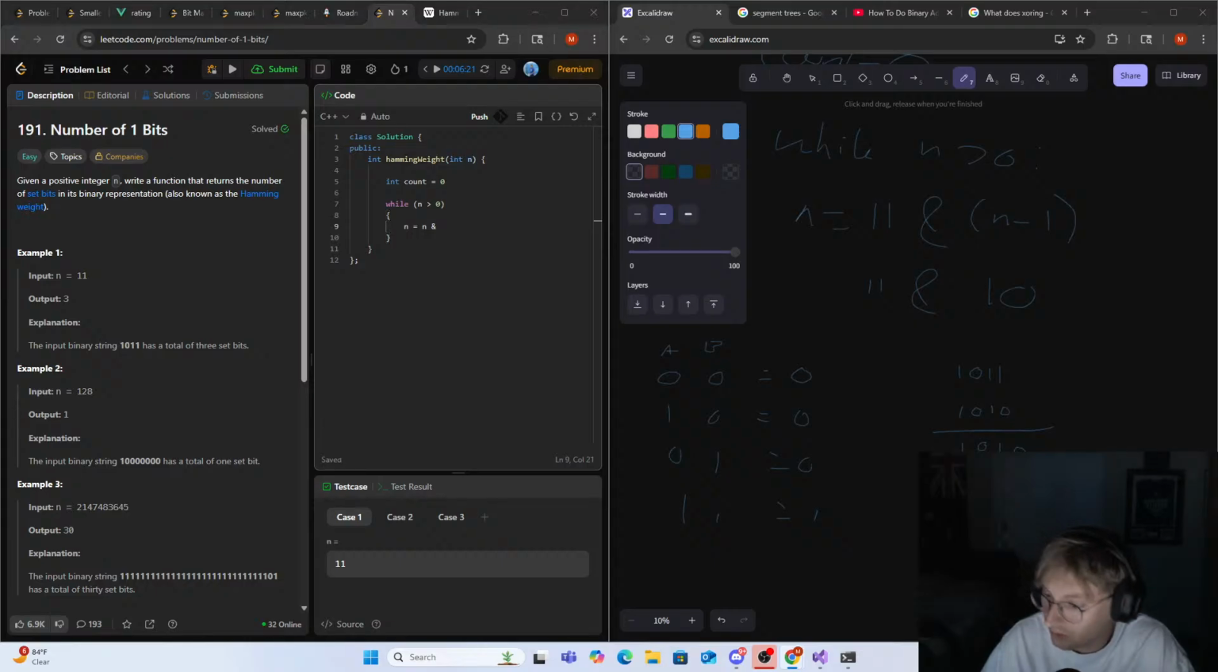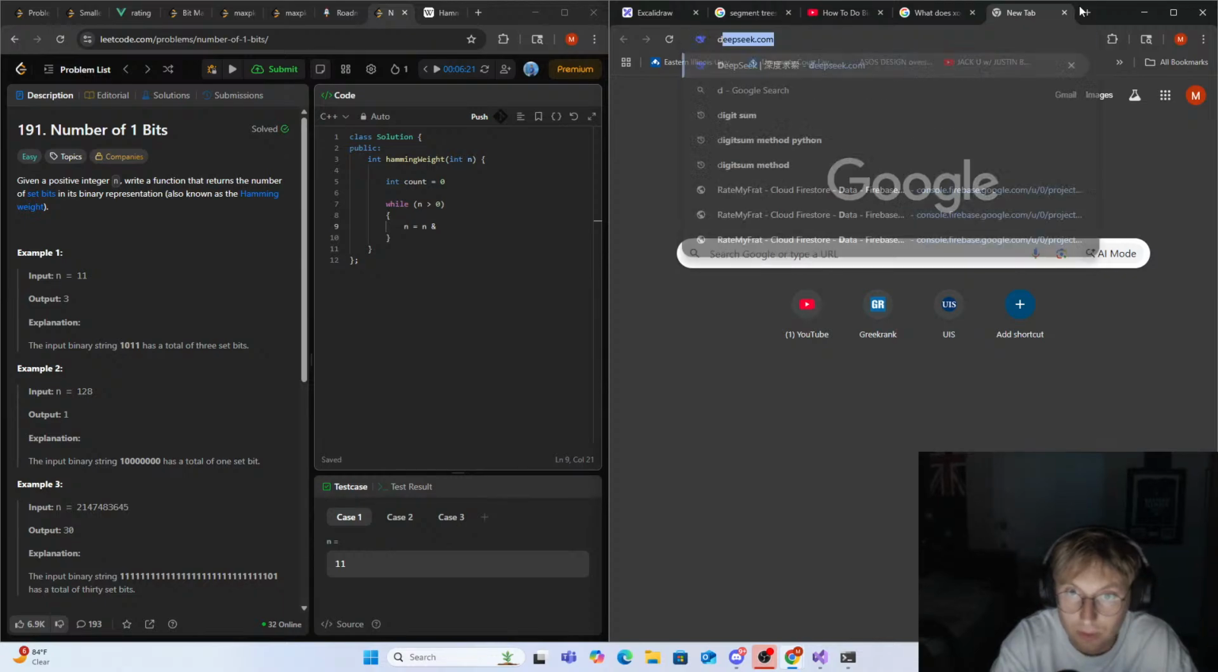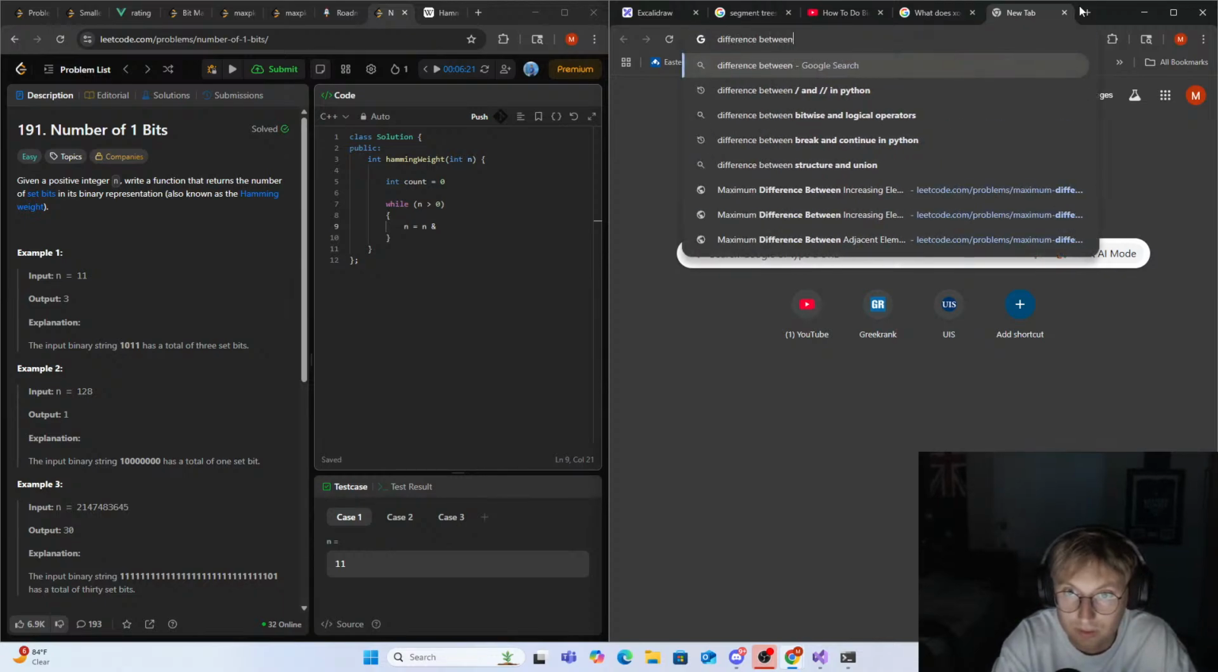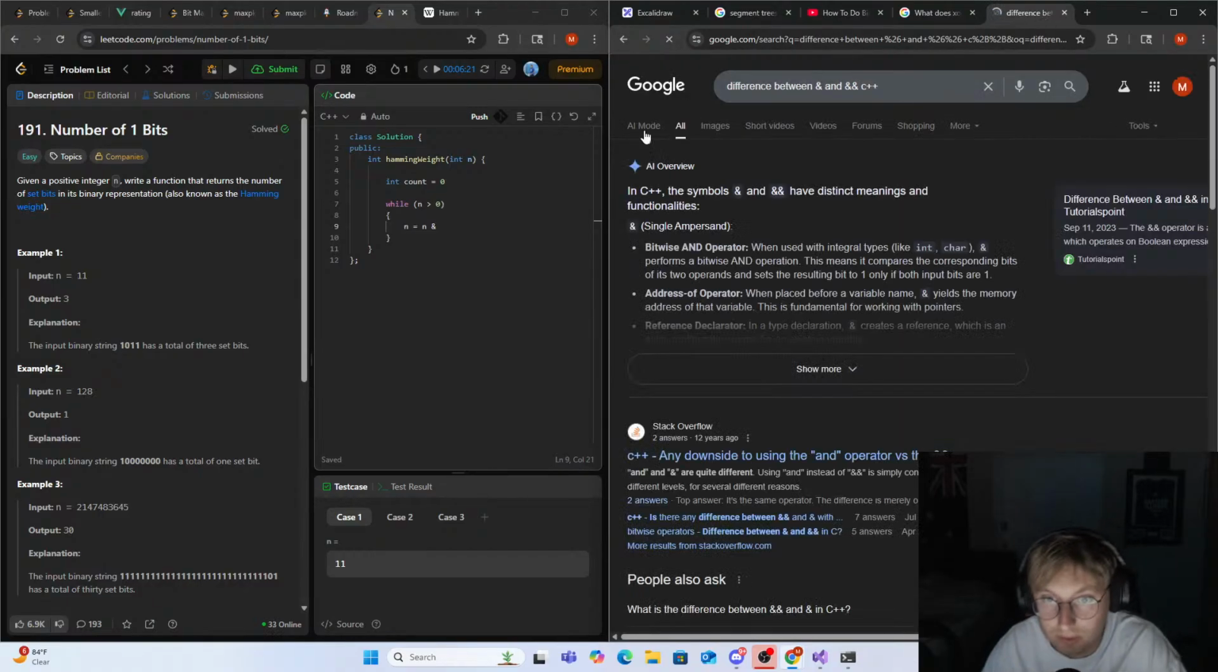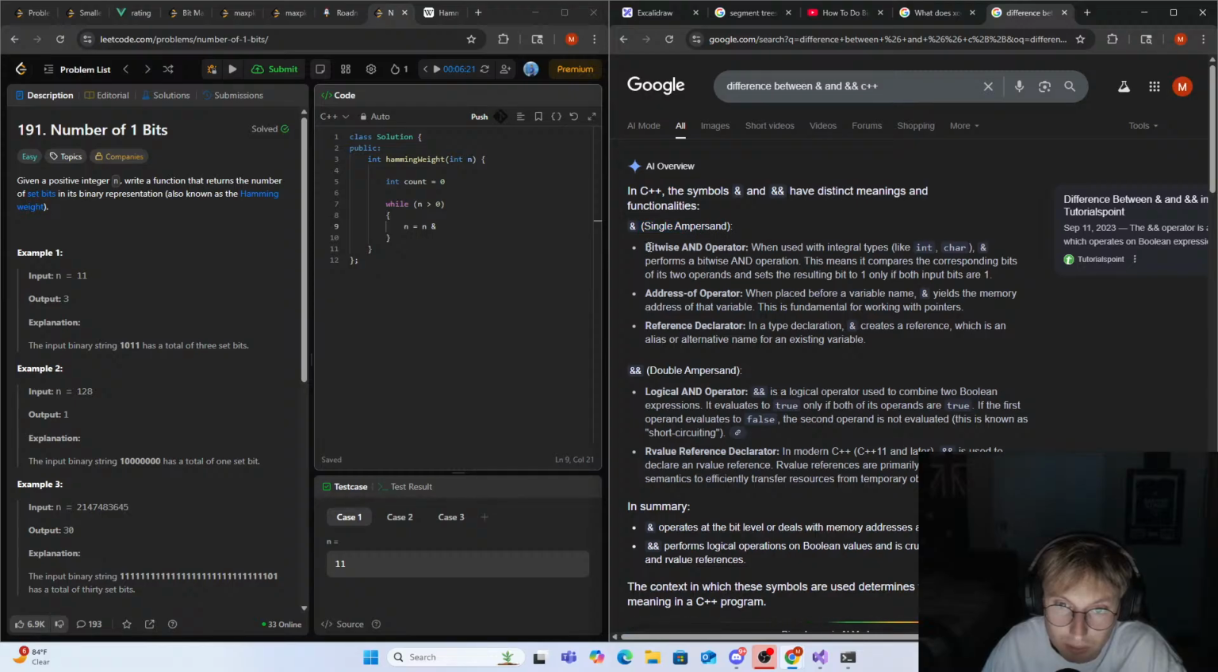Actually I have to check the difference in C++. I forget this, dude. Ethan's told me so many times, but I keep forgetting the difference between & and &&. In C++, a single ampersand is the bitwise AND operator when used on integral types like int and char. Okay, double ampersand is the logical AND operator, used to combine 2 Boolean expressions. It evaluates to true only if both are true. Okay. So bitwise AND is the single ampersand, the double ampersand is the logic operator. Okay. Right.